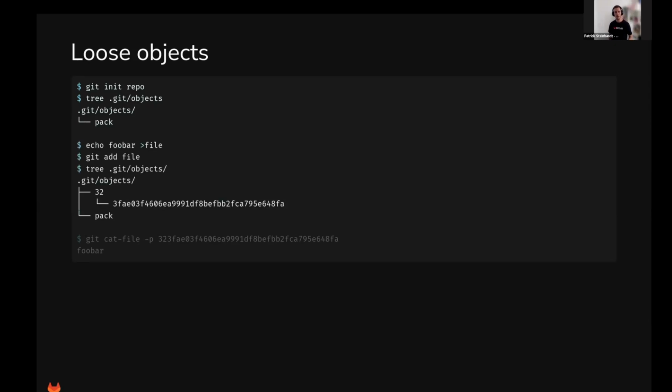To make this a little bit more interesting, we can thus create a new file and stage it. As part of that command, Git writes the file to the object database as a blob. The new object is stored as a loose object, so it is a standalone file that contains the complete contents of that object. The file is stored in a sharding directory called 32. These sharding directories are basically used so that no single directory needs to store too many different files at once.